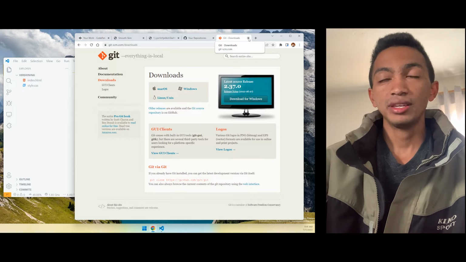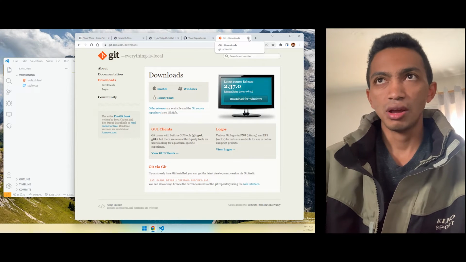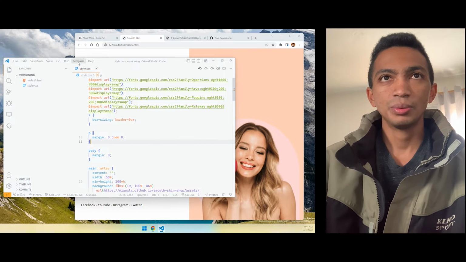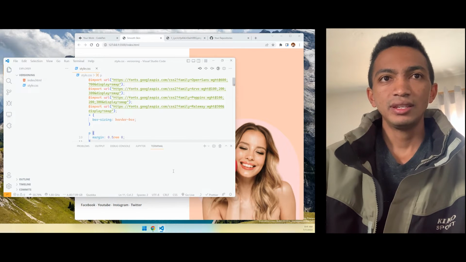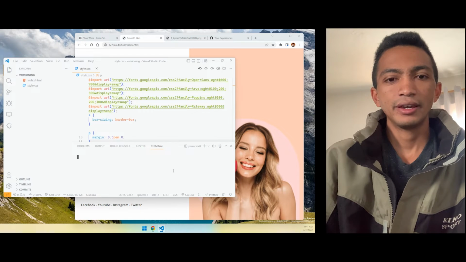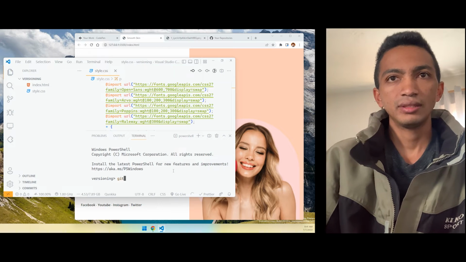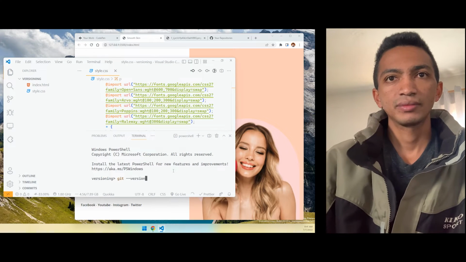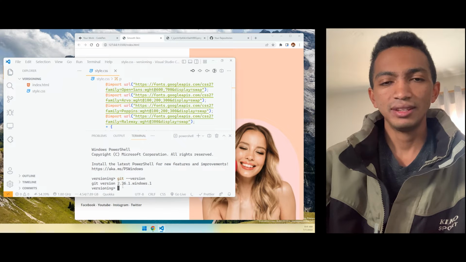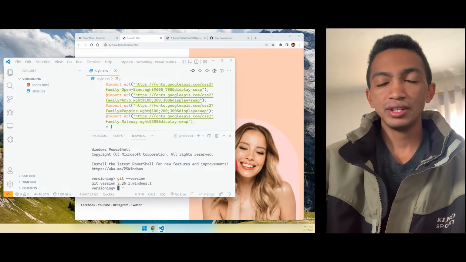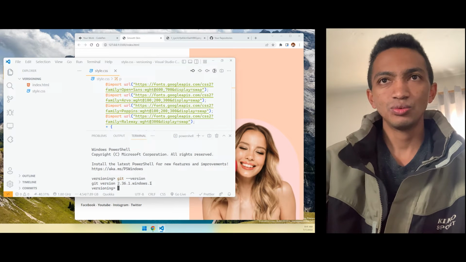in order to check if it is installed or not, we can check in the terminal. We can open VS Code and open the terminal from there. And here we can write, let's say, git --version. And I get the version of Git that is installed in my computer, so that I know that Git is installed and it is working.